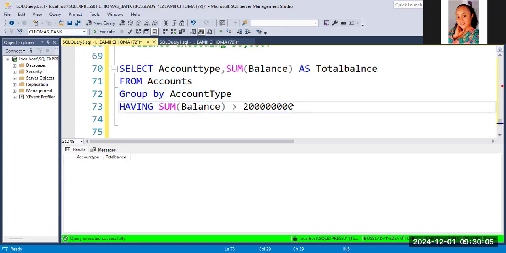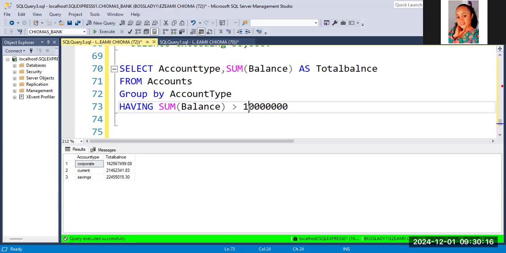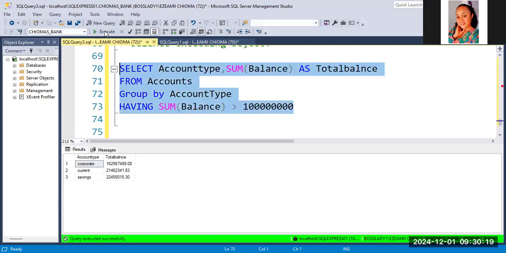Okay, that's not 200 million. So we're just trying to see, so all these accounts are more than, okay, let's see. Oh, bravo. So you see, it's only the corporate account type that has a balance that is greater than 100 million. Other ones are less. So you see, the HAVING clause will just help you to filter your data.